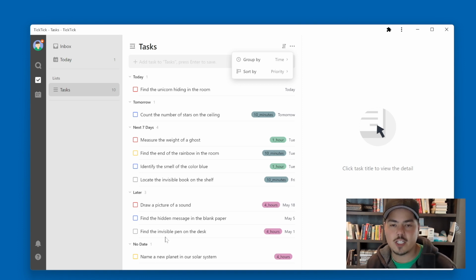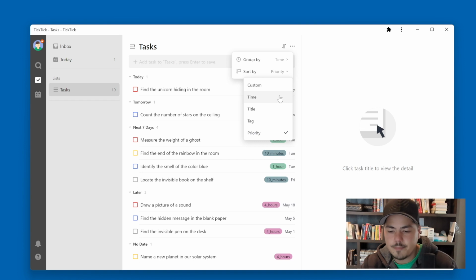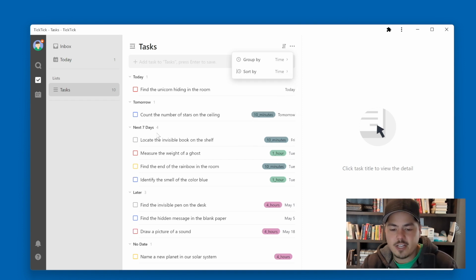Or maybe I do want to sort by date within those groupings. So not only do I want to have them grouped into these date groupings, but within those groupings, I also want them to be in date order. And that might make some sense, so let's go ahead and select time as our sort by. And now if I look at next 7 days, I can clearly see that they're in order. So my Friday task is first, followed by some Tuesday tasks. And then down here in the later, I can see that they're also in order. May 1st, May 5th, May 18th.